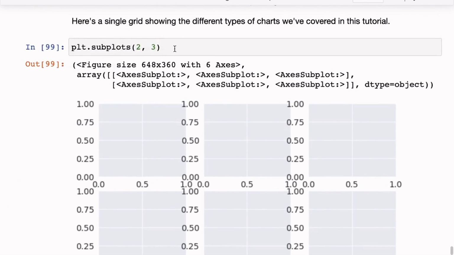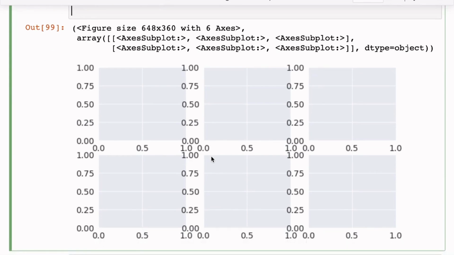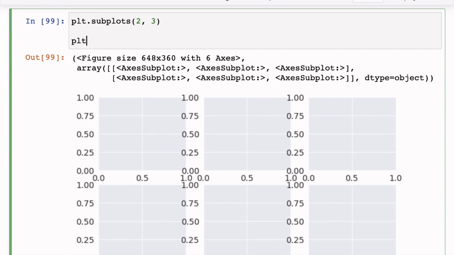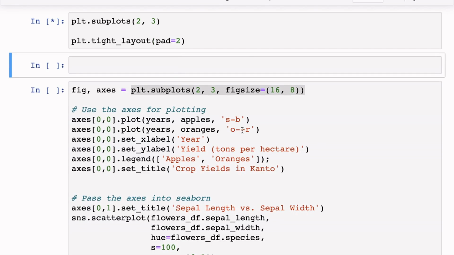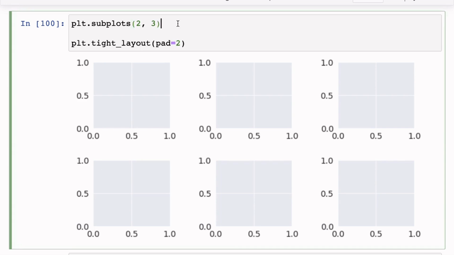Now the next thing that you might want to do is, because you can see that these values are overlapping a little bit, you can specify spacing between these. You can just say plt.tight_layout, and in this tight layout you can specify a pad argument. I'm just going to set pad equals 2. Now that is going to give some space between each of these graphs. So it's starting to look a little bit better. Now we need to start filling these graphs. To start filling these, we need to use the result of plt.subplots.